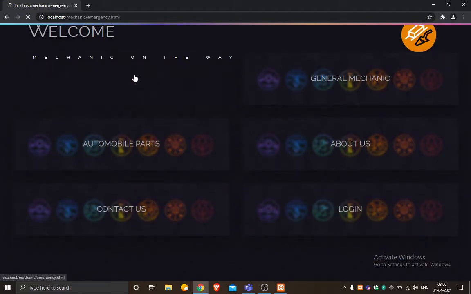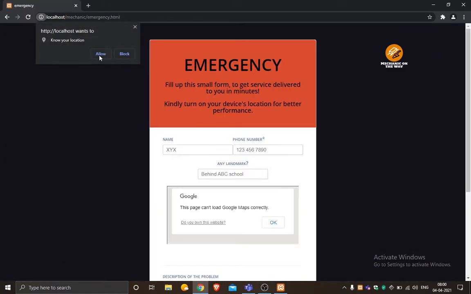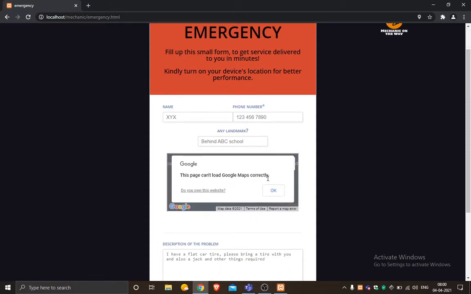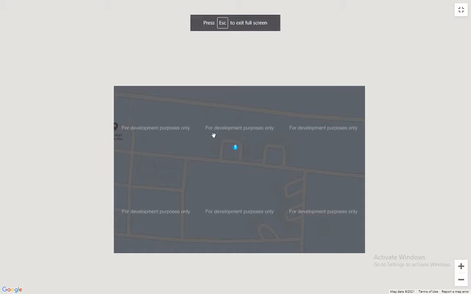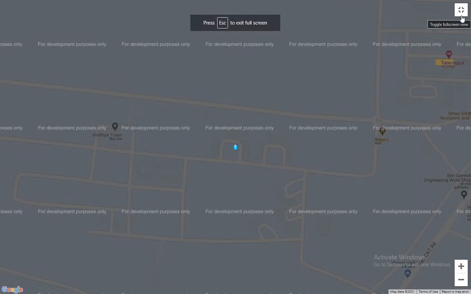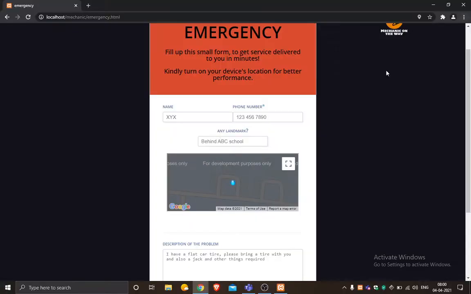With the first module, urgent mechanic need, it shows a form and also the location services, which we can allow or block so that we can access the user's location. It is a map that is being embedded. The Google Map link has been embedded so that it can access the current location of the user.